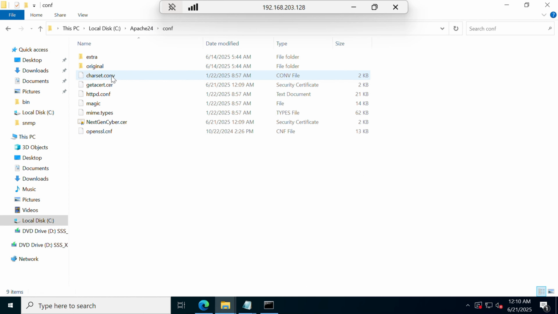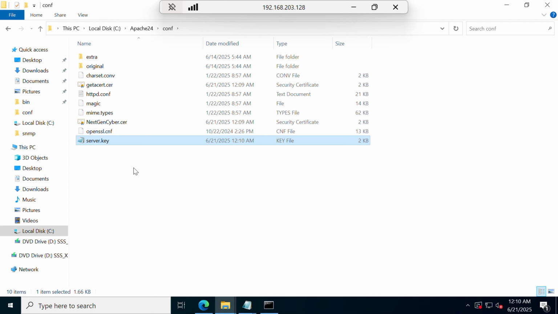Go to the conf folder and then paste it here. So now we have our SSL certificate, our private key and our chain certificate. After that, open the httpd.conf in Notepad.